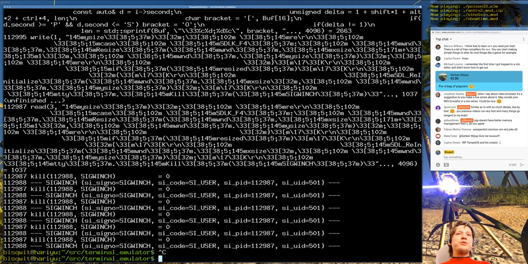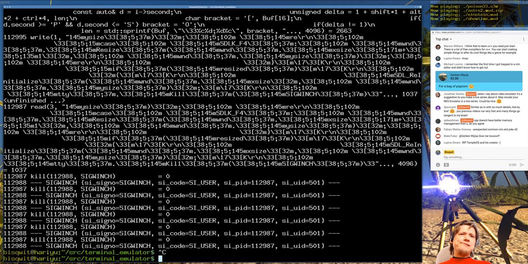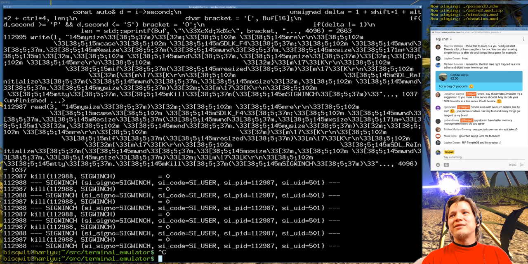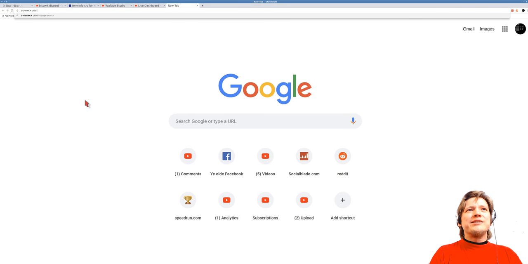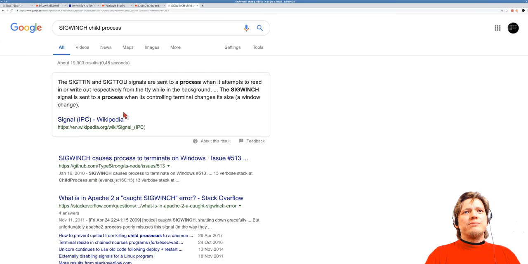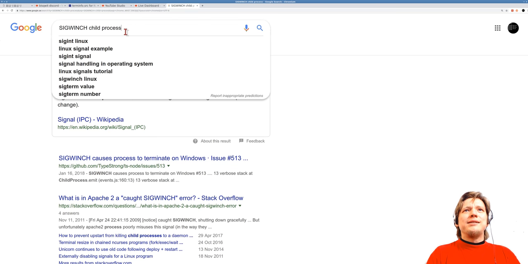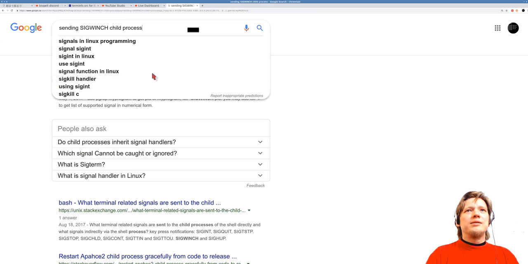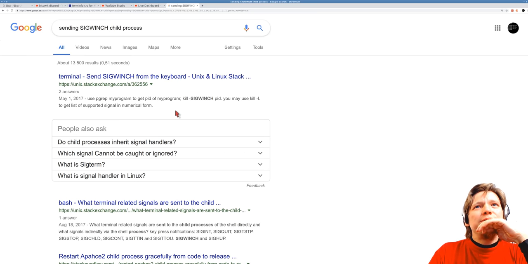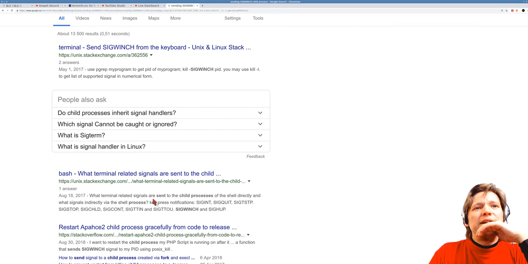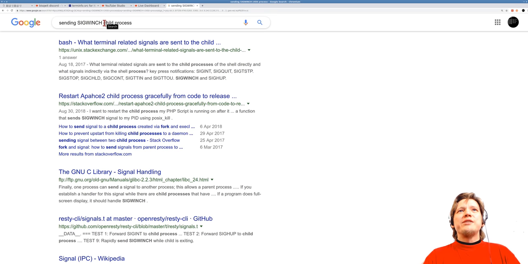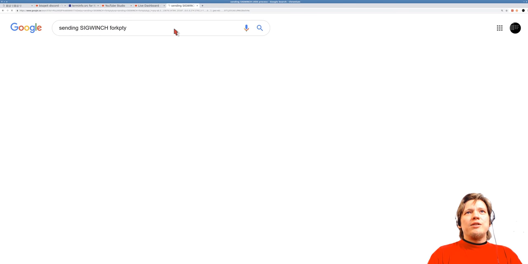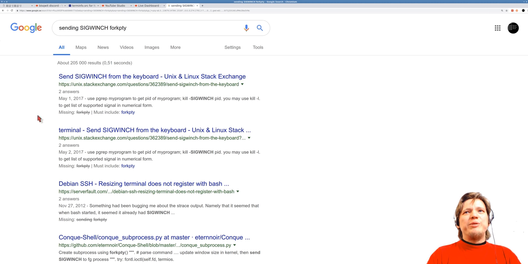I think I have to set the process group or something. I have to Google that. So, let's bring up the Google. Sigwinch child processes sending. Send Sigwinch from the keyboard. What terminal related signal handling? I need something that is more focused on the topic. For PTY.